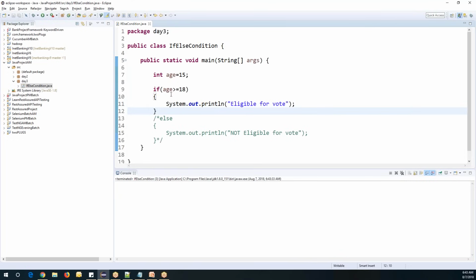But in the negative case, if the condition is false, if the age is less than 18, what should happen? If you want to specify another condition, then you have to go for the else block. Else is not mandatory, but it is useful.